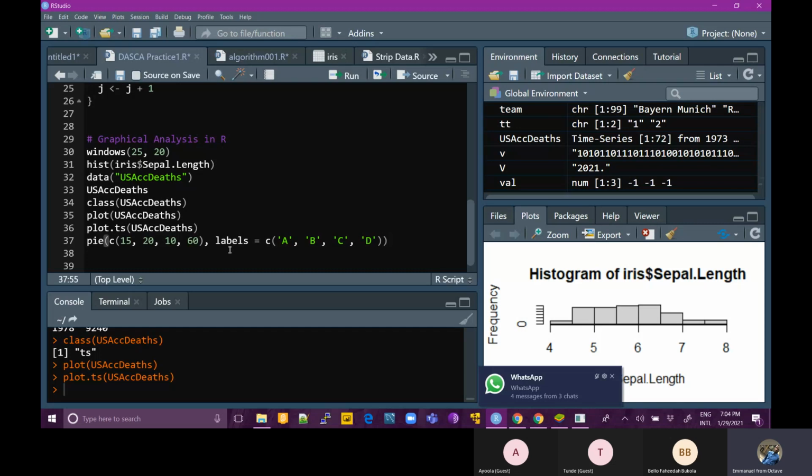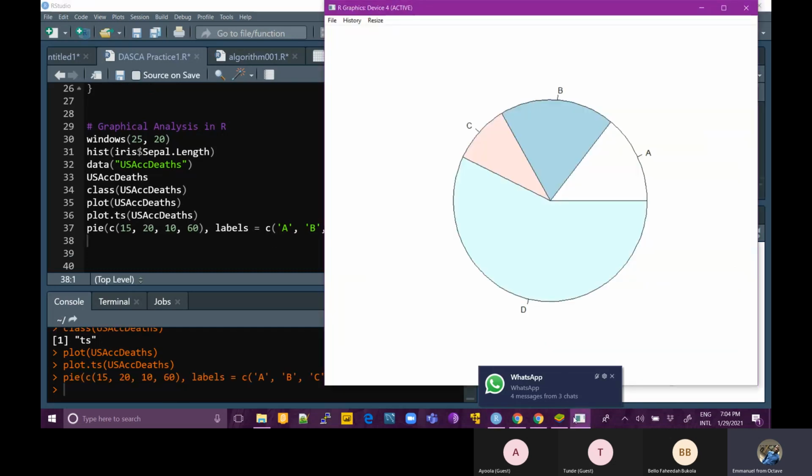I'll give it a name if I like. So this is how it's going to look. Your A, B, C, and D correspond to the arrangement of your x's. So 15 is for A, 20 is for B, 10 is for C, and 60 is for D. As you can see, D is the largest there. So this is just a single pie chart.